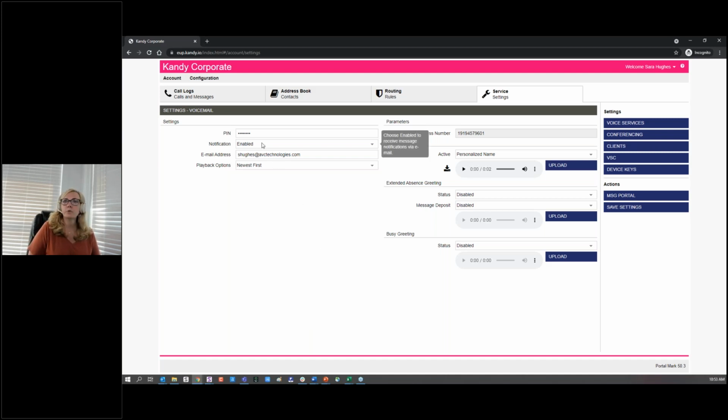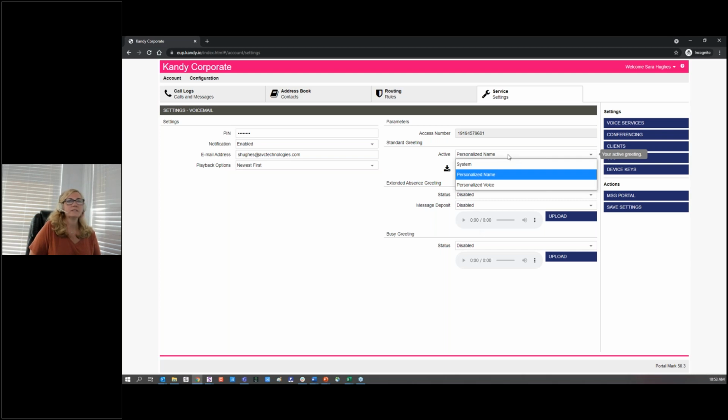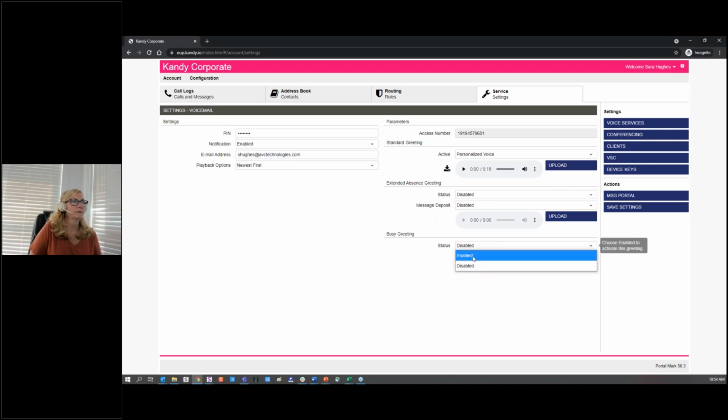I have it set up to voicemail to email and to this address. I could change my playback options. I see the number that I dial in if I'm calling in, let's say from my cell phone, don't have a client to check my messages. I'm playing personalized name, but I could play personalized voice. I could download my greeting, I could play my greeting, I could also go here and change the playback speed, and I can upload from my computer. Extended absence is disabled, and my busy greeting, I could enable that too. Okay, when you make changes like that, you do want to hit Save Settings.